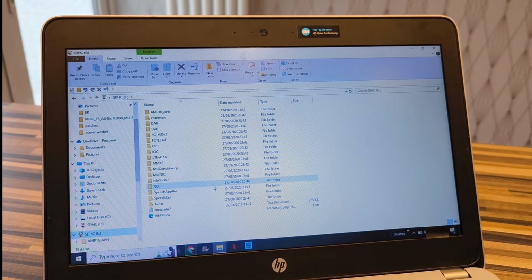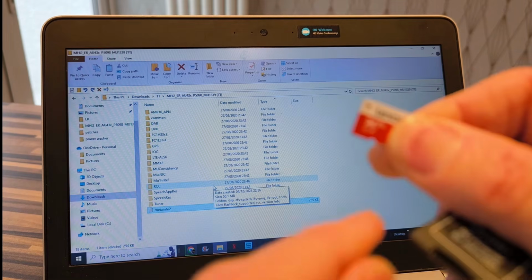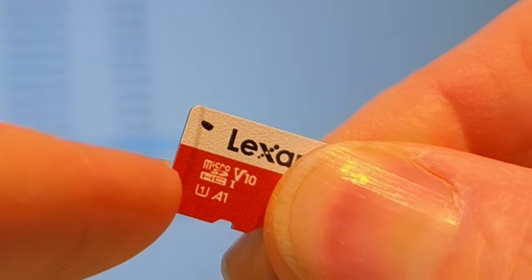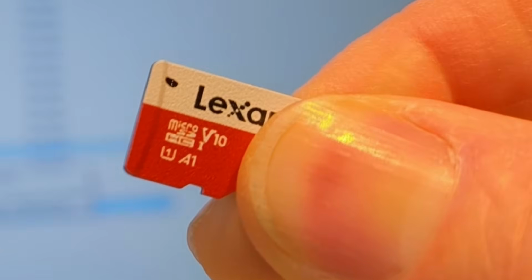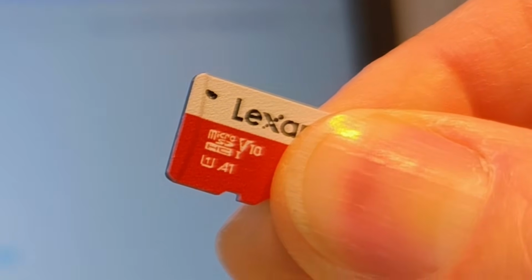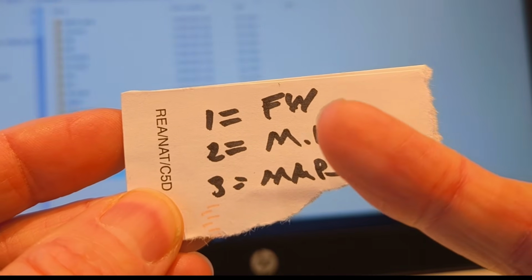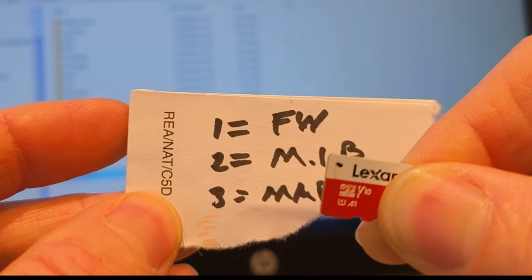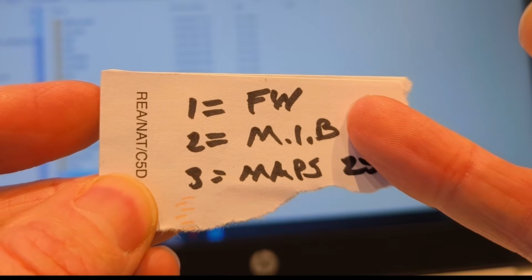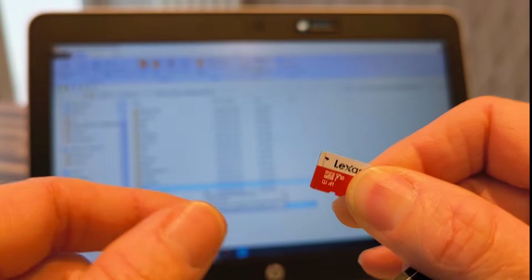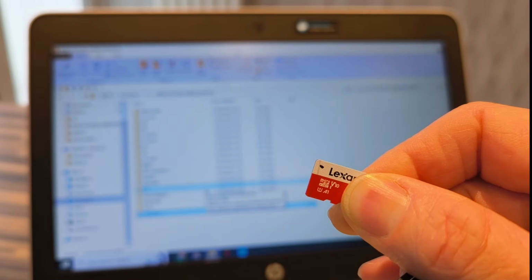Now what I did is I made a little indication on the SD card by putting a single dot on it. That is SD card number 1, and then I had a little crib sheet saying number 1 equals firmware, and then on SD card 2 I put 2 dots, that's for the M.I.B, Most Incredible Bash, and then on the third card 3 dots for my maps. Okay, so just a little referencing tool. So that is SD card 1 done. Let's get on with SD card 2.